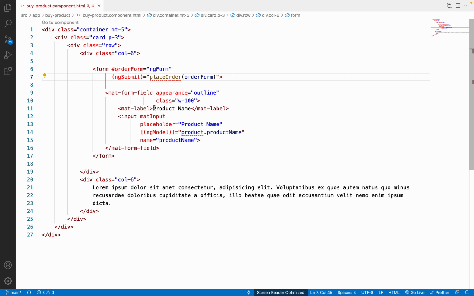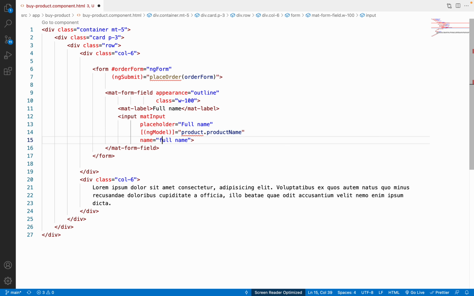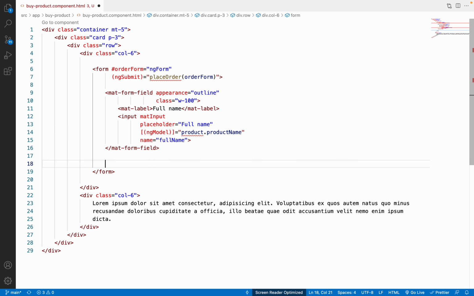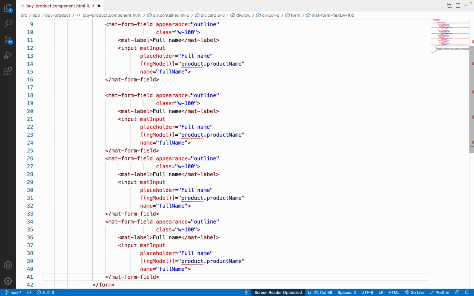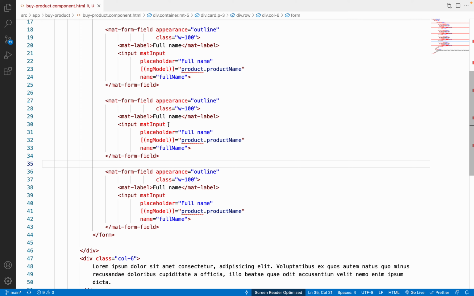And then let me give the name as full name, like label name, and then let me use the placeholder as full name only. So let me copy it and paste it, and give it as a full name like this. And now let me copy this particular field and paste it 3 more times, because in total we have 4 different fields, so we want it 4 times.